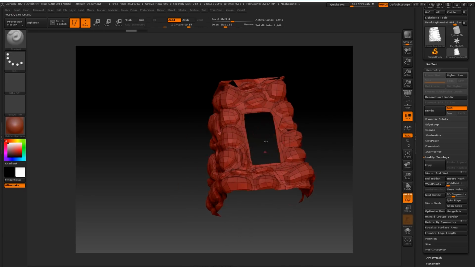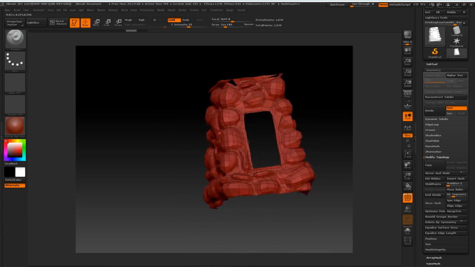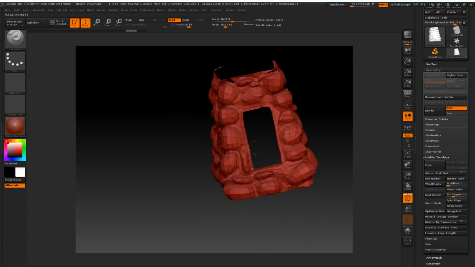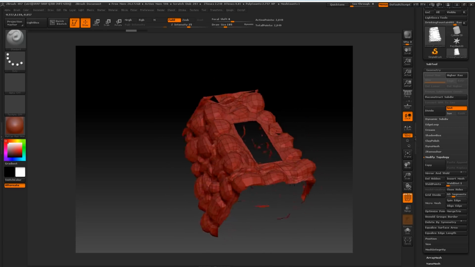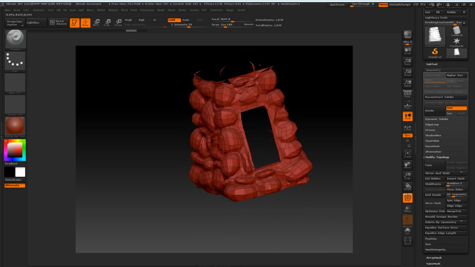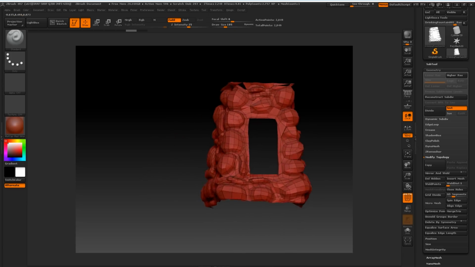Another thing you can do is Dynamesh and then ZRemesh on top of that, but that's also going to close all of your holes. And I want to keep the top and bottom of this and this side panel open. So I'm going to leave it as is for the purpose of this tutorial, and then I'm going to export it, bring it into Maya, and combine it with the rounded cubes you already did.